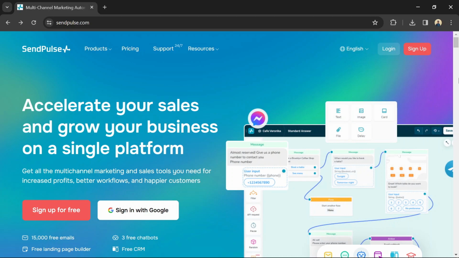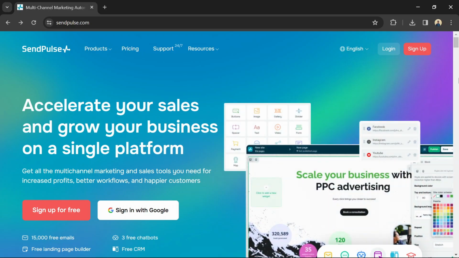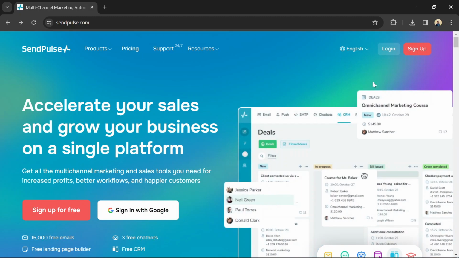Integrating SendPulse email marketing with Facebook can help you streamline your marketing efforts and reach your audience across multiple channels. Here's a general guide on how to do it.